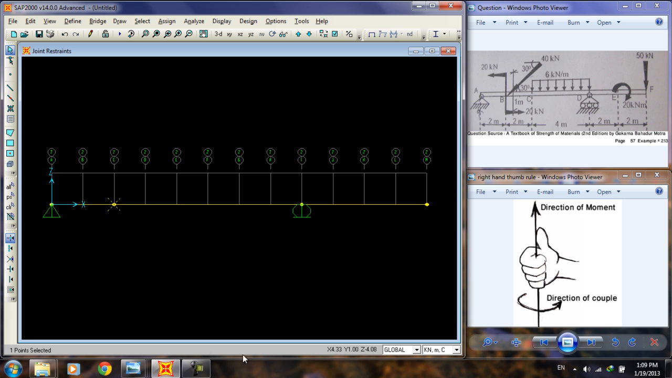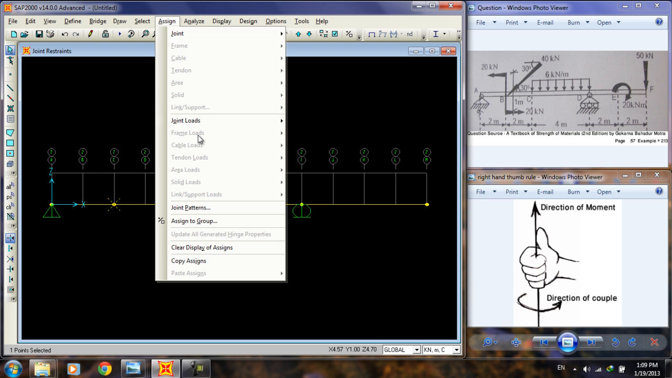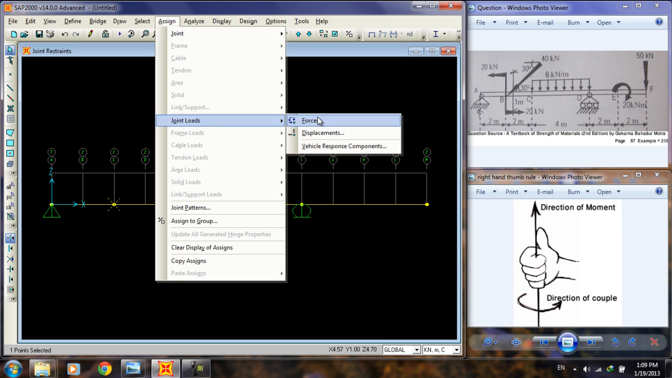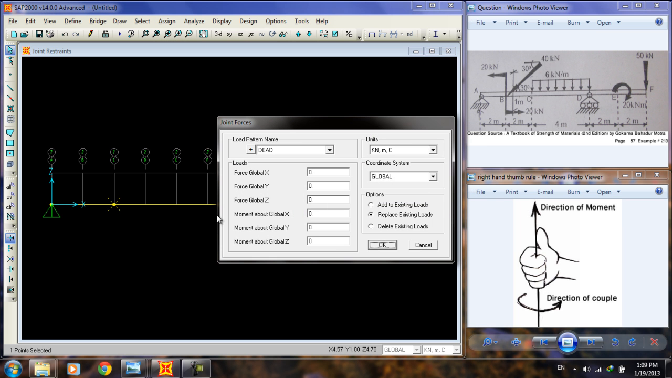Now select the point or the joint and assign joint loads, forces. Make sure you select local axis. We'll talk about the local axis in a while. The local axis has 3 axes, similar to x, y, and z. There are 1, 2, and 3: 1 for x, 2 for y, 3 for z.